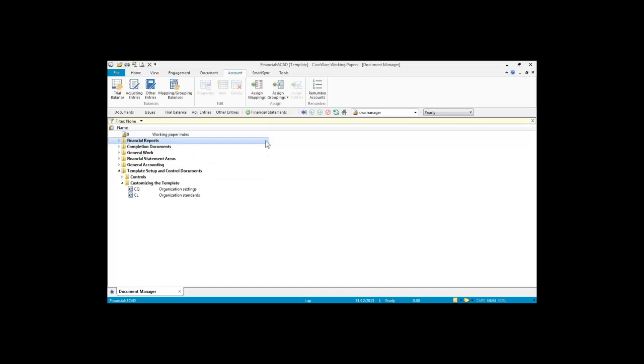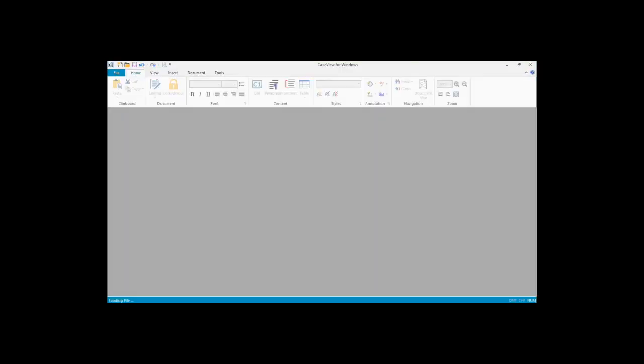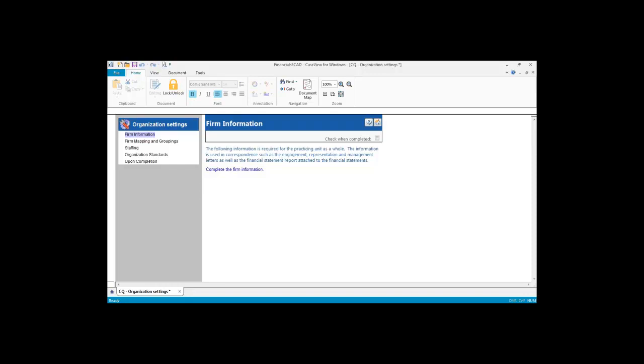So once we've standardized our mapping structure, we go to customizing for the template. Our first document here is our CQ or organizational settings document. Now, when this document opens, we will see 5 areas in the left-hand field. Once we've completed each of these 5 areas, we have finished customizing our financials template. At that point, we are ready to begin working on our engagement level files.